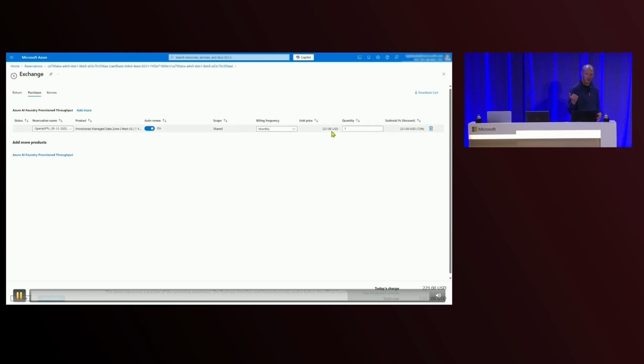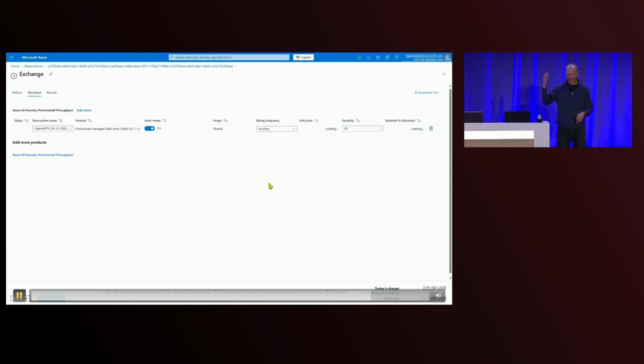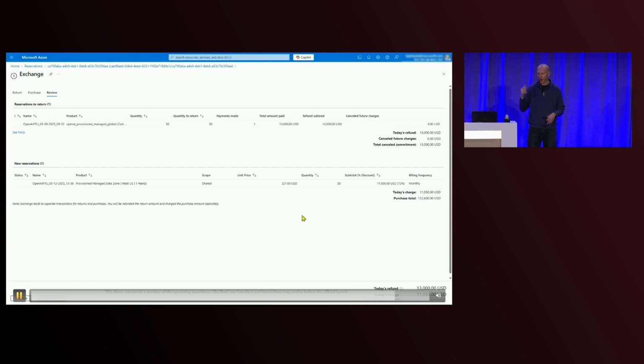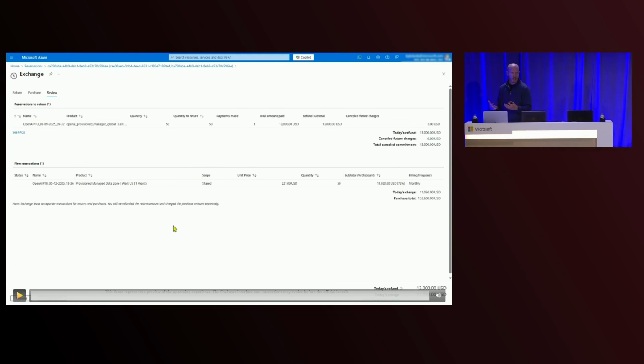In this example, you'll see that they're actually exchanging, I think it's a regional reservation for a data zone reservation. Oh, no, sorry, it's a 1-month to a 12-month. And so they're actually going to save money. The price comes down. And so you can make that exchange as you go as well. So as much as we're asking for that reservation to bring the price down, it is something that you can exchange as you go through it too. And so that gives you a lot of flexibility as the customer.